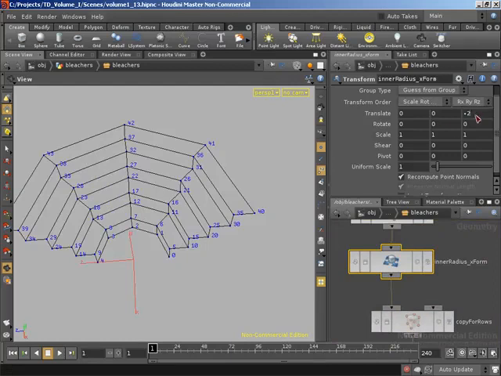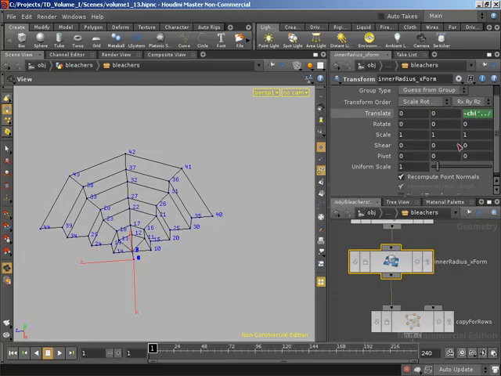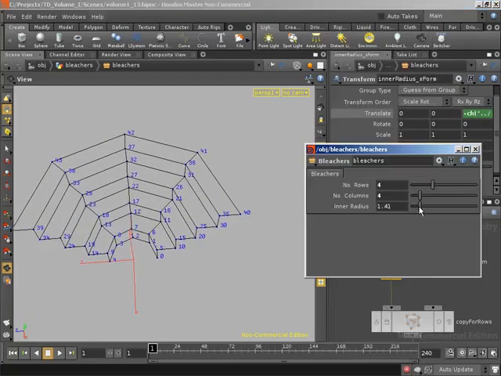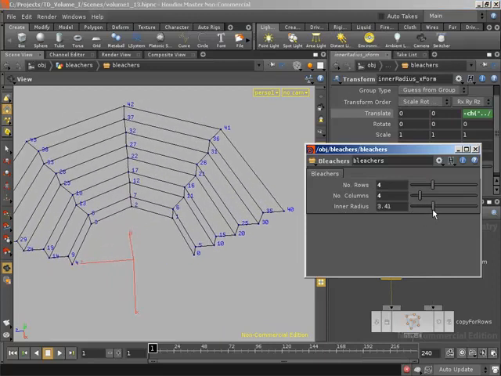And the amount we're going to translate back on our translate Z is going to be the negative of that inner radius parameter we just created on our asset. So now if we right click on our bleachers asset, come down to parameters and start increasing this guy, we're going to boost out the inner radius. Very nice. And with that, that's actually everything that I want to show in this video.